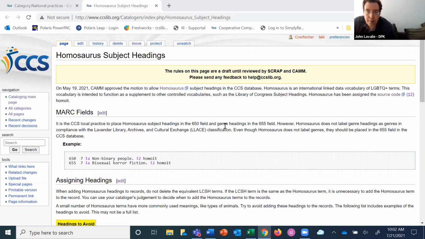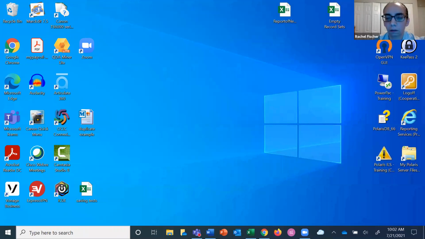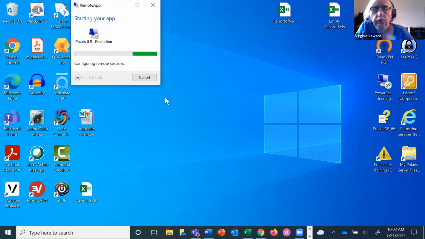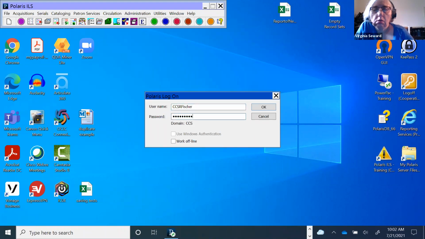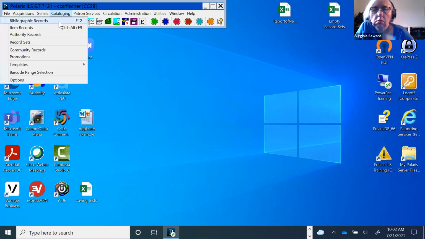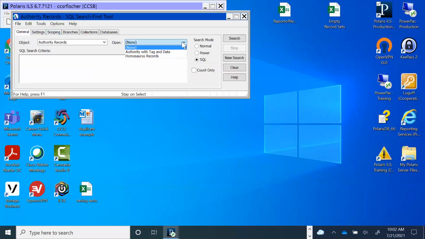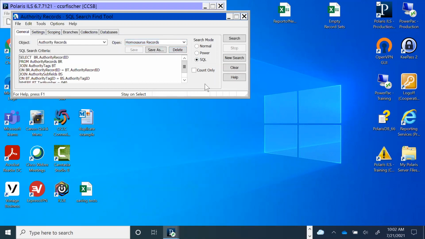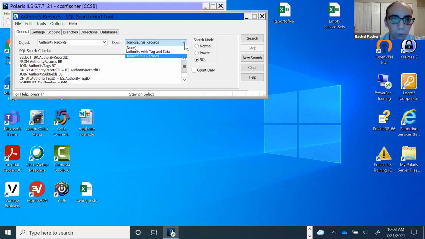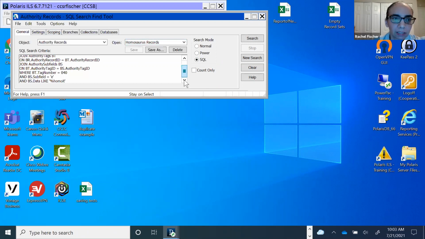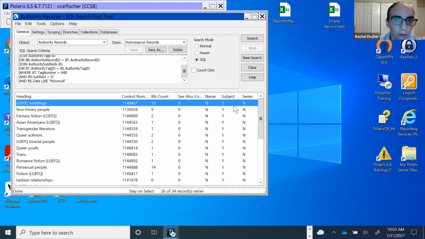What was the example? Let me find that. I know it was a subdivision for fiction. On the wiki, there's not yet a list of terms that are currently being used. Is that something that's going to be added, or are we just going to keep it to headings to avoid? We can add a link to an ongoing document that I can update, but I have also added this SQL query to find the Homosaurus records in the Authority Records Find tool. So this doesn't need to be changed at all. You can just press search.